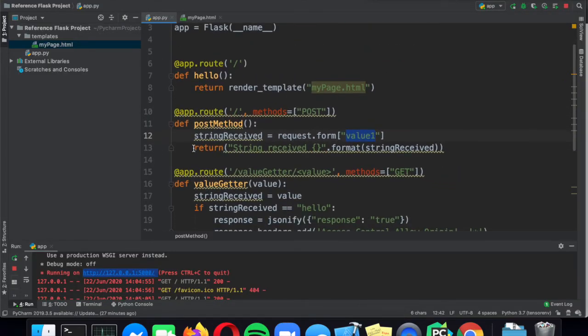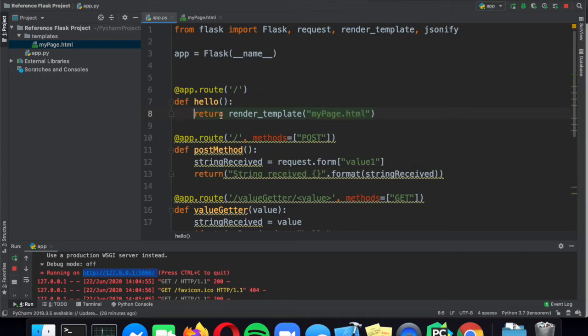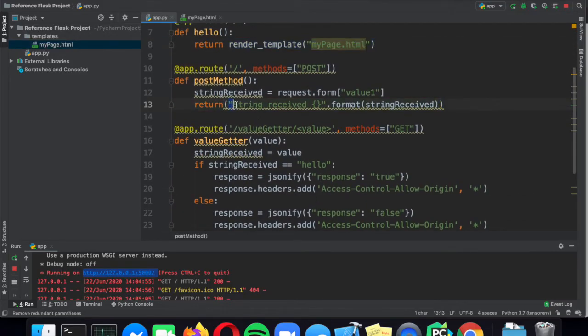Okay, and then what we do is we type in return. Again, what return does, return basically displays a page of whatever you're returning. So in the past, we did return an HTML page, but now we're just going to return text. Then we do return string received, and if you're not familiar with dot format, it basically puts whatever you put in the dot format in the curly brace. We do string received, and then we print what the user put.